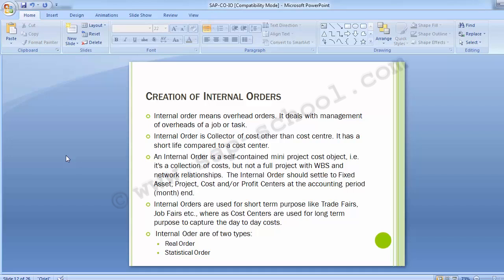It has a short life compared to a cost center. An internal order is a self-contained mini project cost object. That is, it is a collection of cost but not a full project with WBS, that is work breakdown, and network relationships. The internal order should settle to a fixed asset or a project, or to the cost center, or maybe to the profit center at the accounting period end, that is the period-end one.